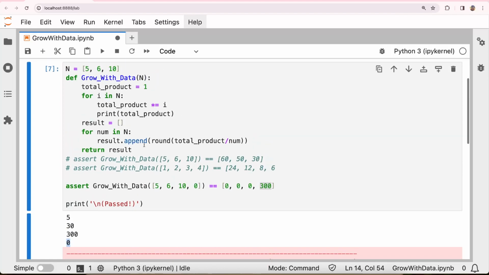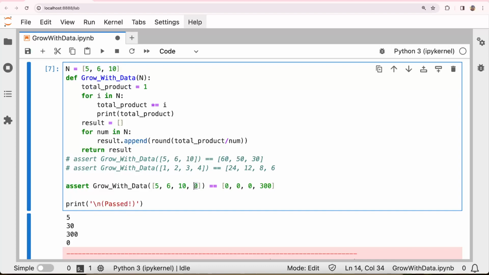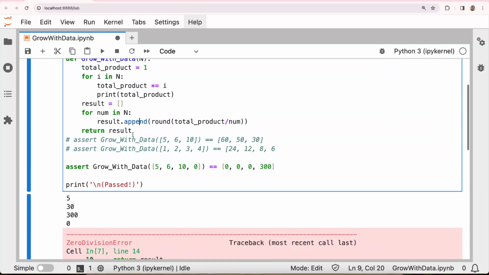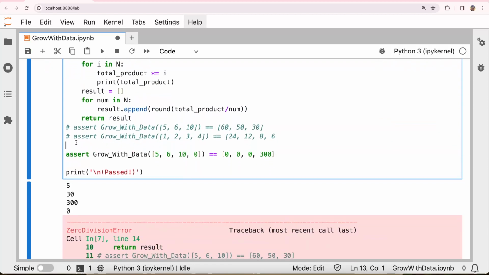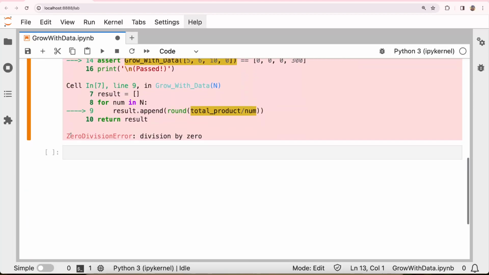So this code works fine for an array which is not having 0 as an element. So if there is any 0 in that array, then this code is going to fail. There is no way you can fix it. So how to address this? There is another way to address this. Let's see how it's going to work.